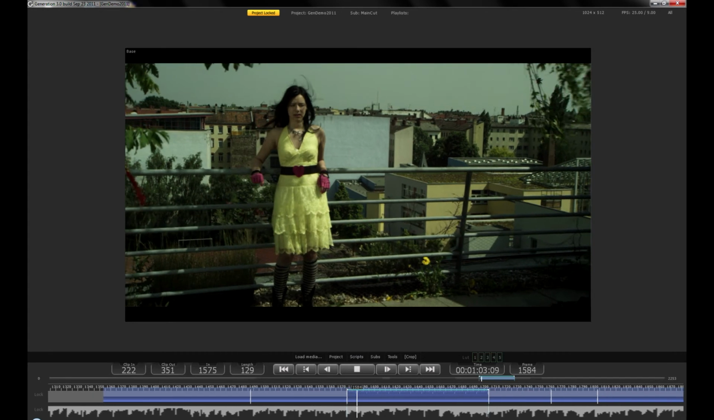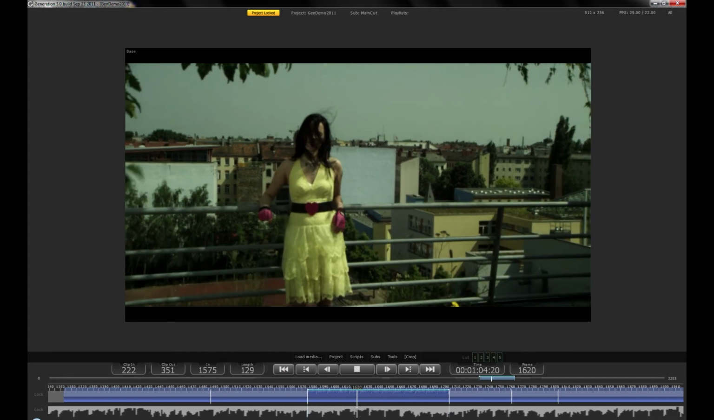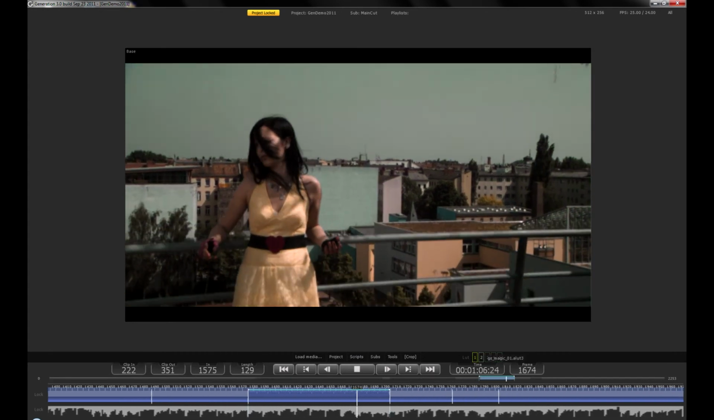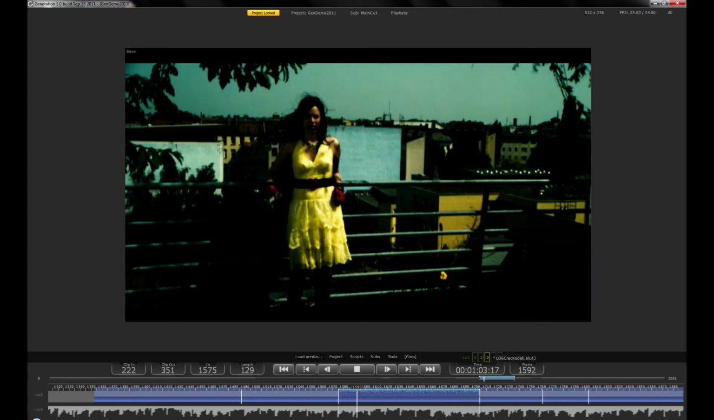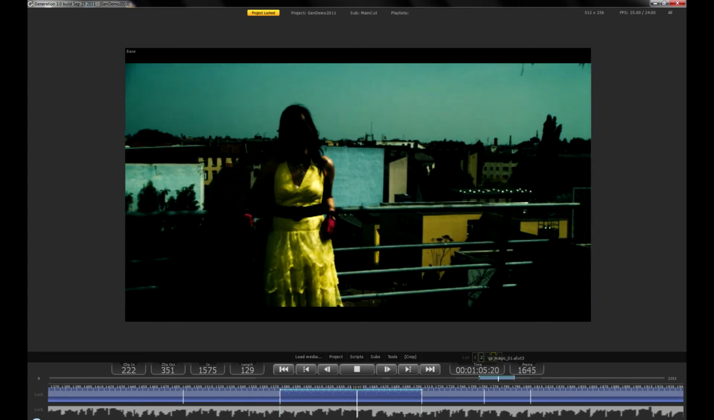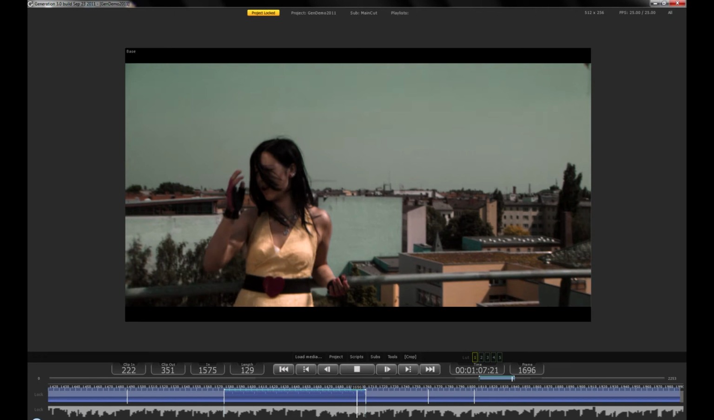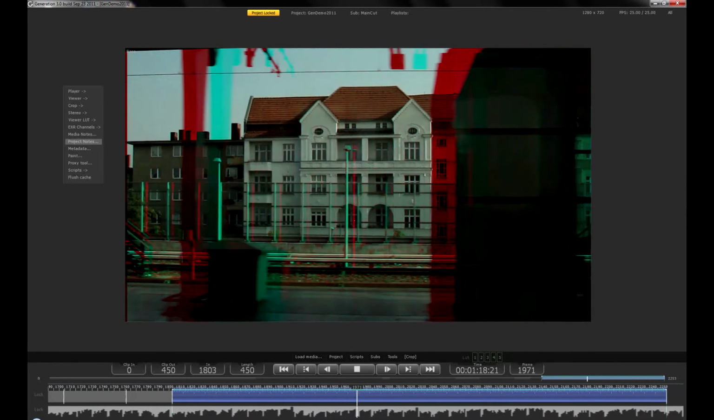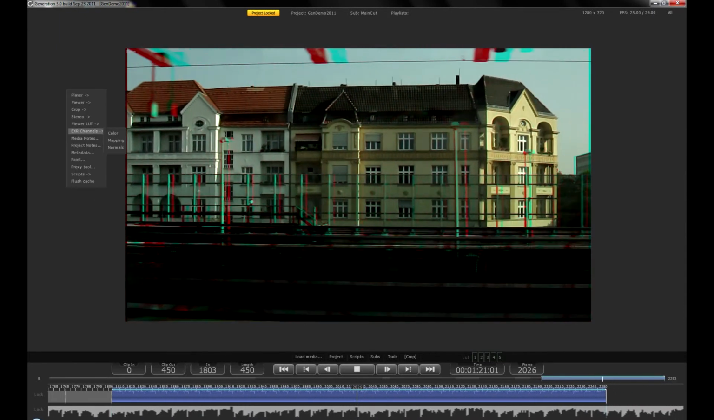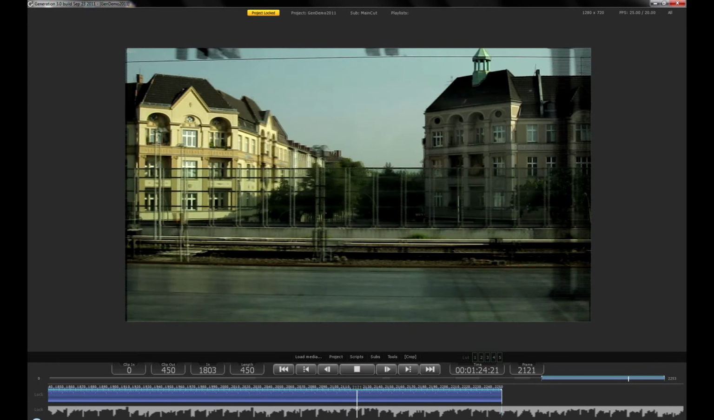LUT buttons allow to cache up to 5 different 3D LUTs from a variety of flavors to quickly check if your footage meets the requirements of the output device. When playing back stereo footage, you can switch between left or right eye, as well as a variety of stereo output options, such as anaglyph, interlaced or side by side.